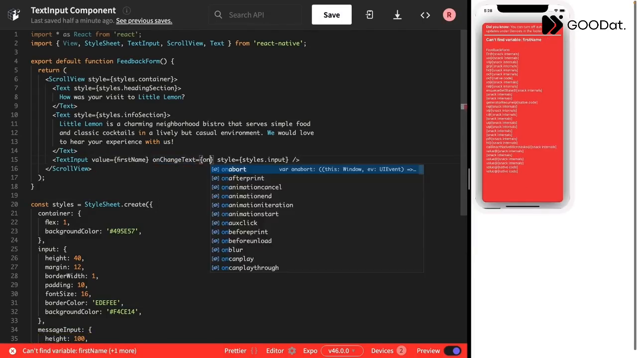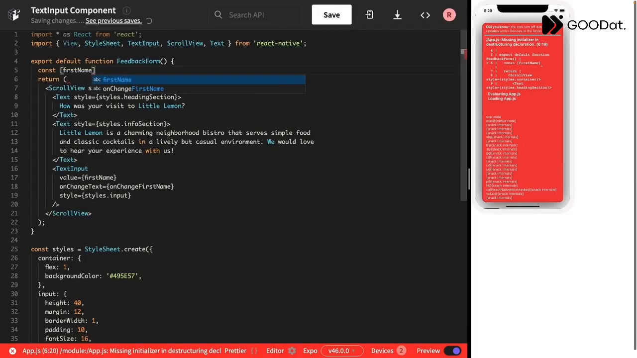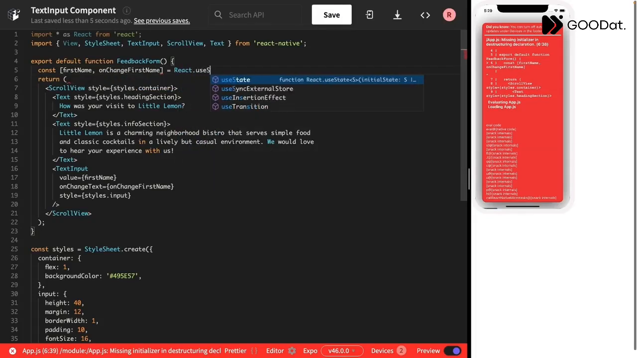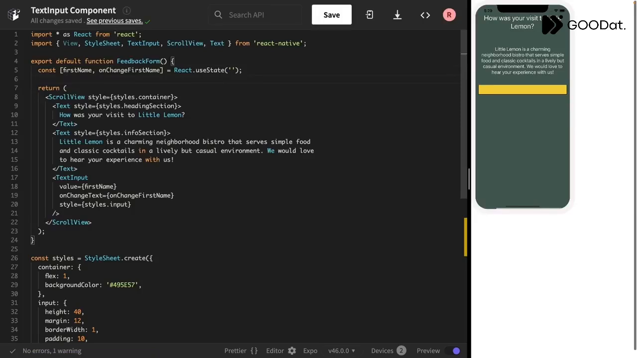Neither of these variables have been created yet, so let's make that the next step. I'll start with the first name variable. Keep in mind that I'll also use the useState hook to keep track of the local state here. So I'll add the method onChangeFirstName and then plug in the useState hook with an empty default state value. So what does this do? Well, first name is the local state, but when the user starts typing in the first input box, it triggers the onChangeText method, which in turn calls the onChangeFirstName method. In other words, whatever is typed will become the new local state.